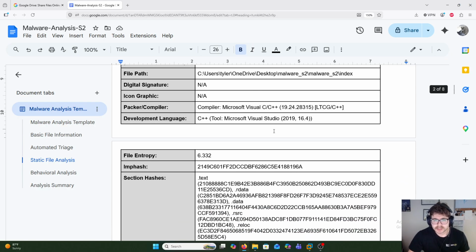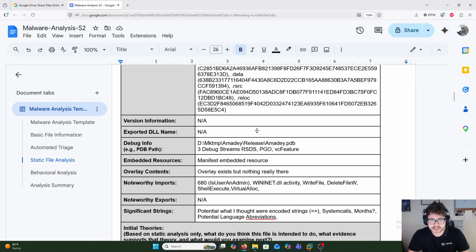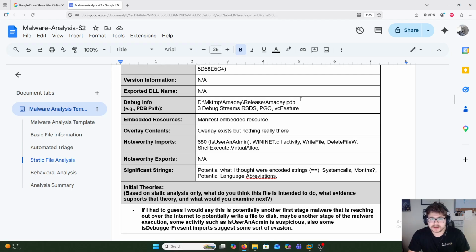compiler. File entropy is about a 6.3, so it doesn't seem to be packed. Detect It Easy didn't show any sort of packing. I grabbed the import hashes and the section hashes. There was a debug file with this exe with three debug streams, RSDS, PGO, and VC feature. I also noticed within PE Studio that there was a manifest embedded within this executable.